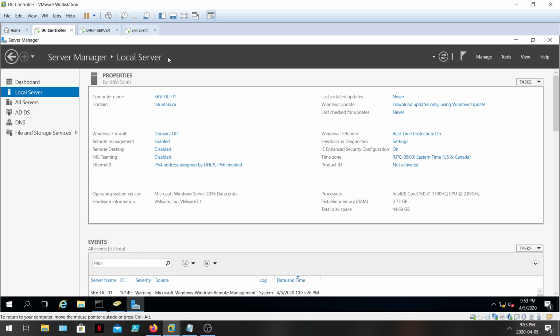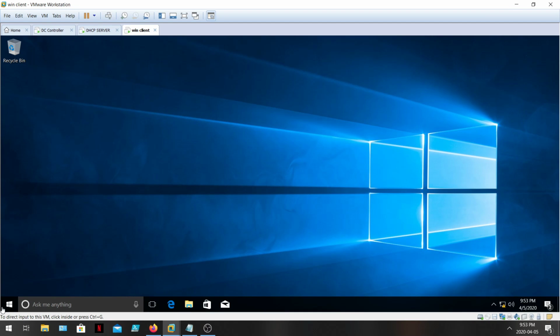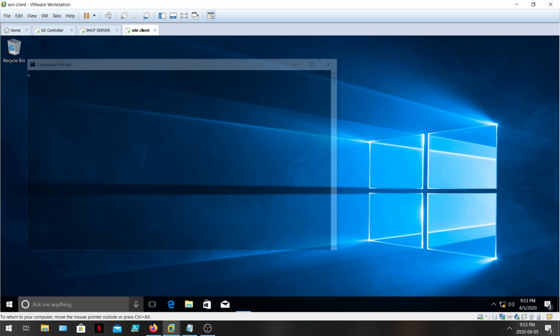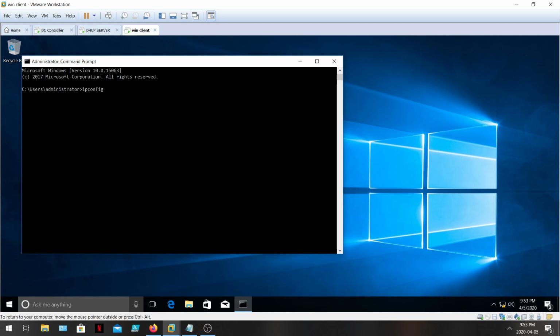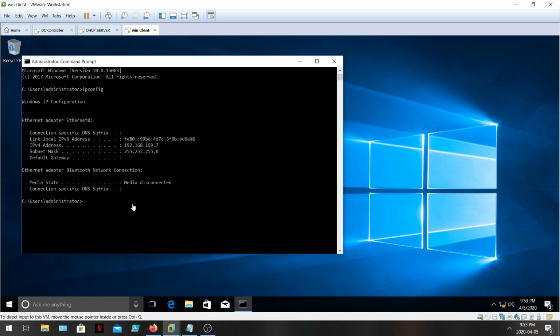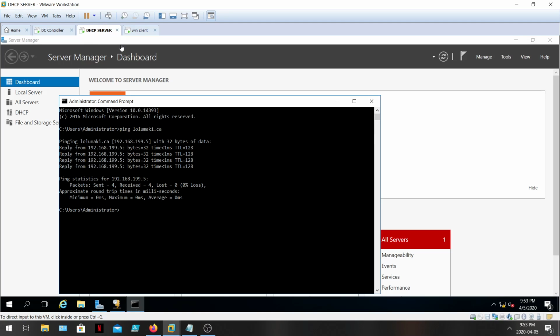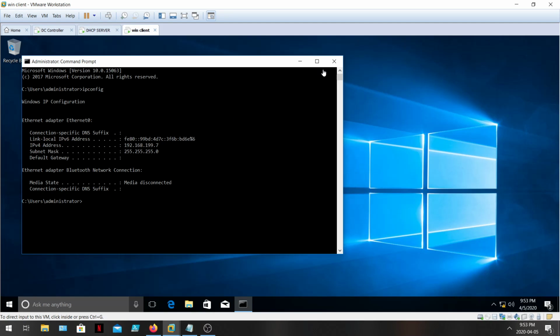So let me boot up my Win client. There we go. And now let's go. First, I'll also demonstrate our IP address. cmd ipconfig. So as you see, it's grabbing a .7 address from the same DHCP server over here. Let's continue.